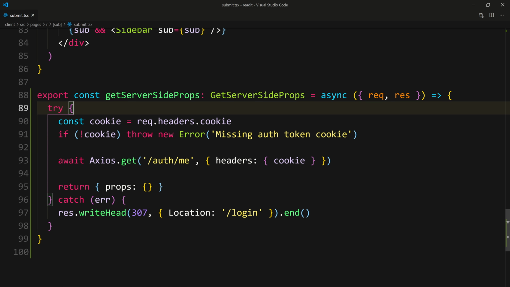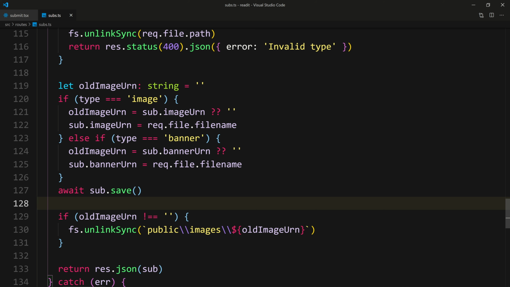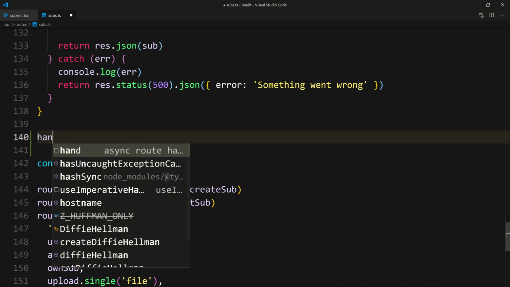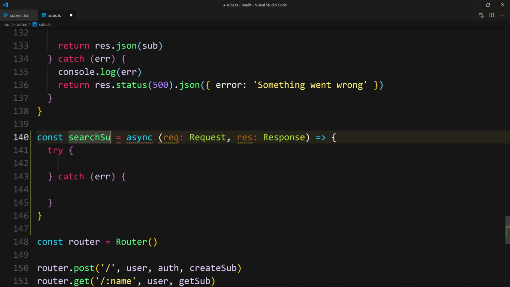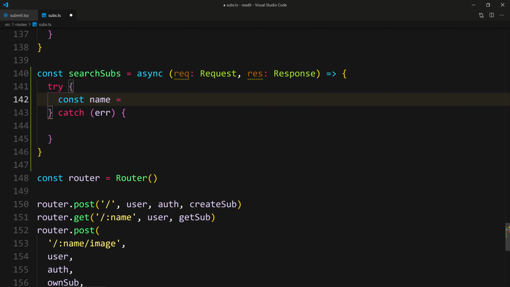So let's go back to our code. Let's go to subs.ts in our server routes file. Let's scroll down and let's create a new handler. Here I'm going to call it searchSubs. Here we're going to receive a name of the sub, so we'll say const name equals. Let me create the route first so it makes sense.